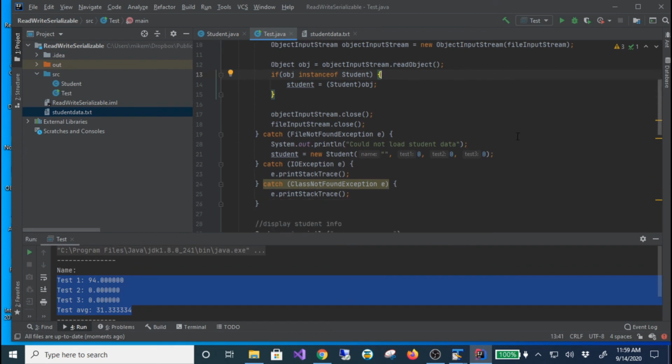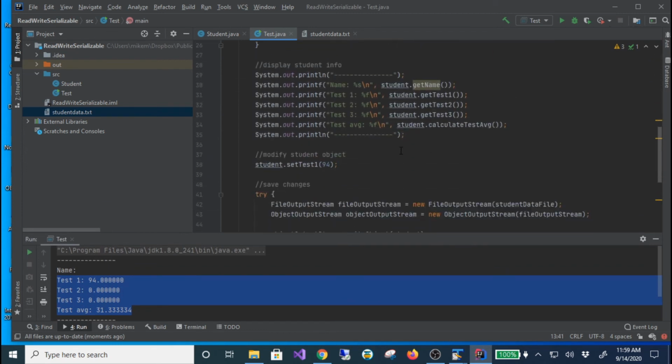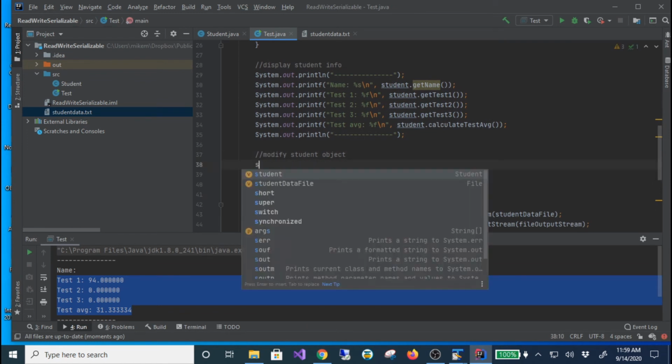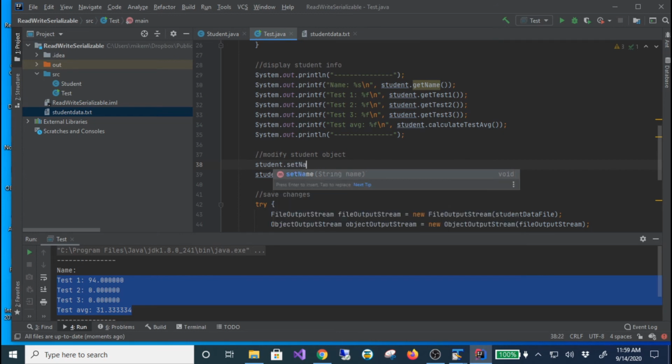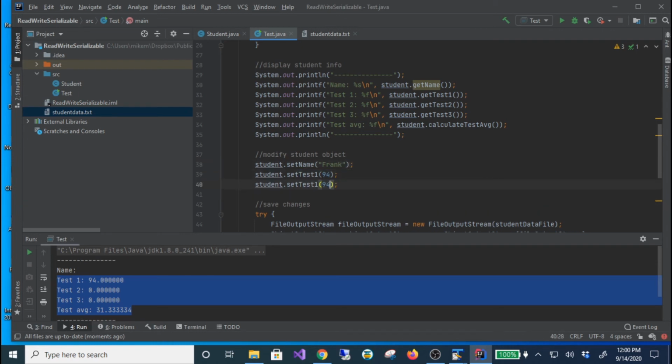Do you want to update the student's test score? But if I come over here and just say, you know what, let's go ahead and manually set this, instead of having an interface with the user, I can go ahead and set the name to Frank, and maybe change another test score, like test 2, to an 87. Okay, run this.